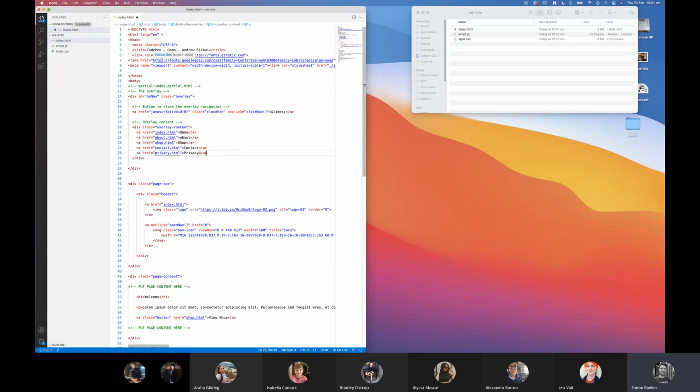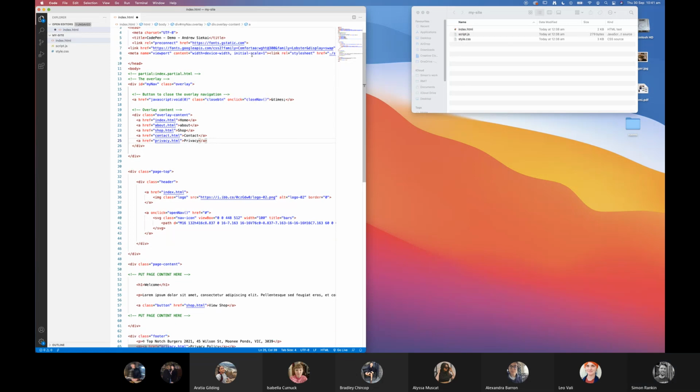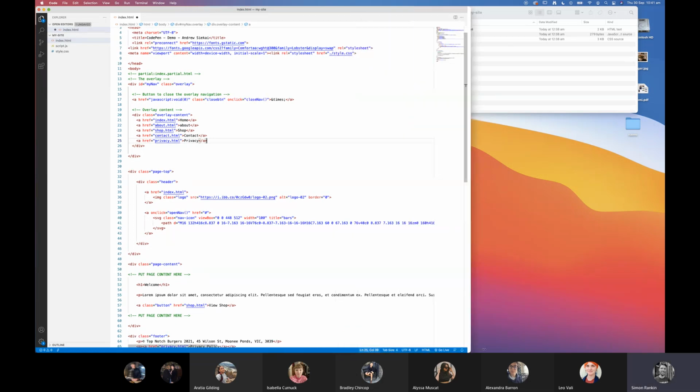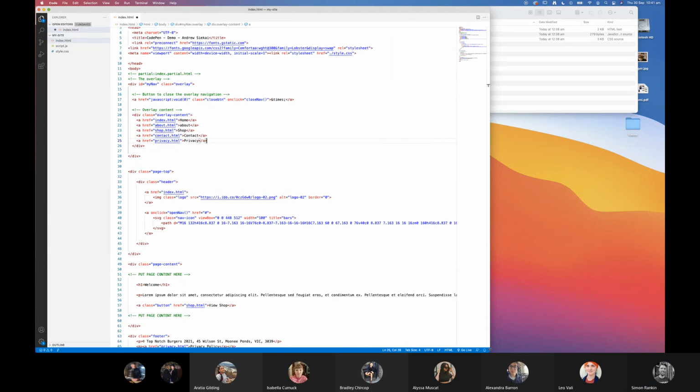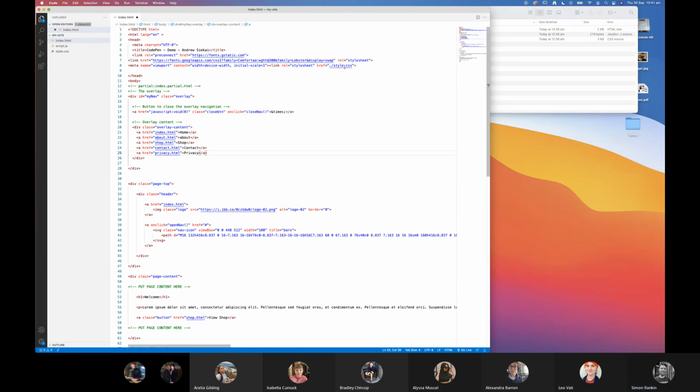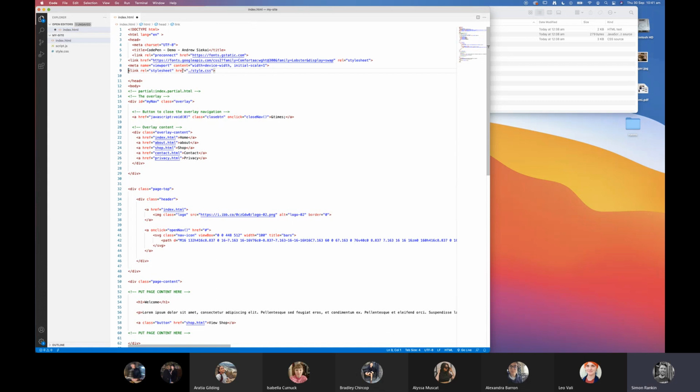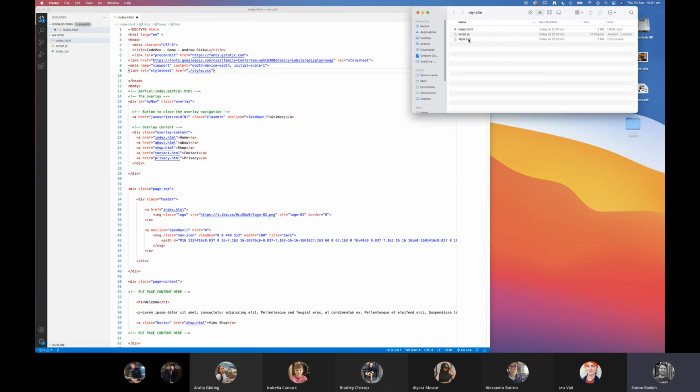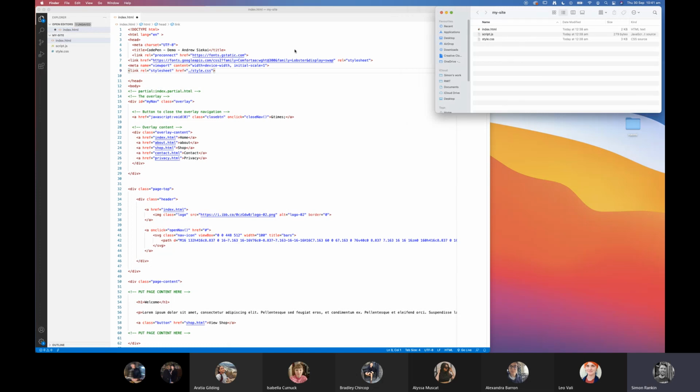You can see also that it's linking to my fonts. It's also linking to my style sheet. So in this little link here, it is pulling in the styles from this style.css, which is helpful. So that's how the HTML file and the CSS file are linked together.